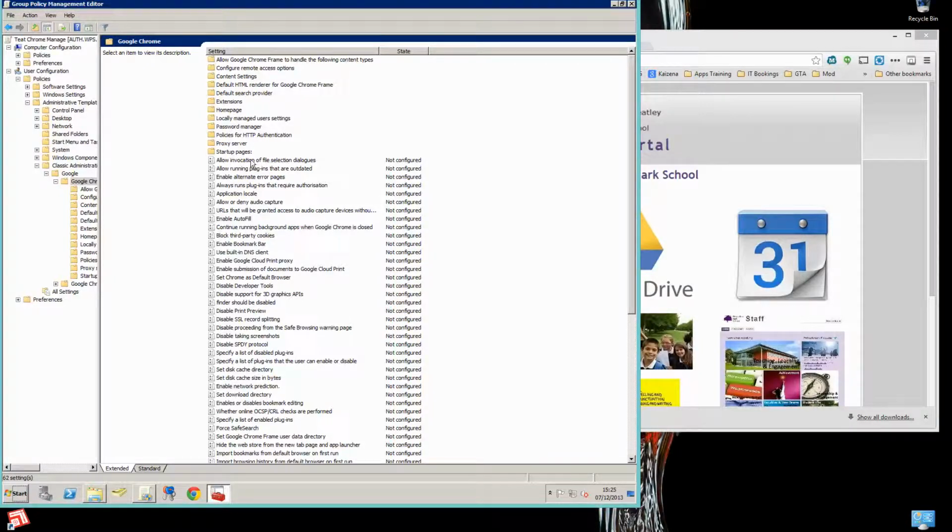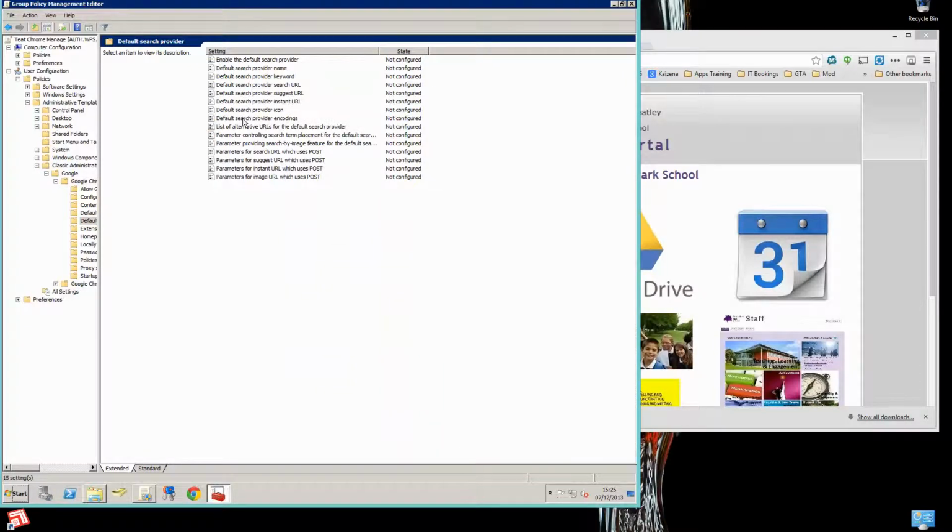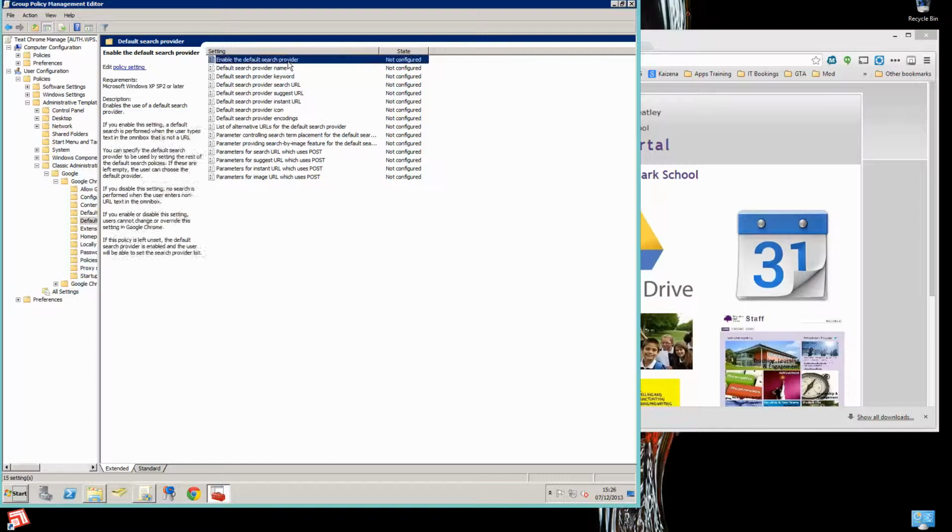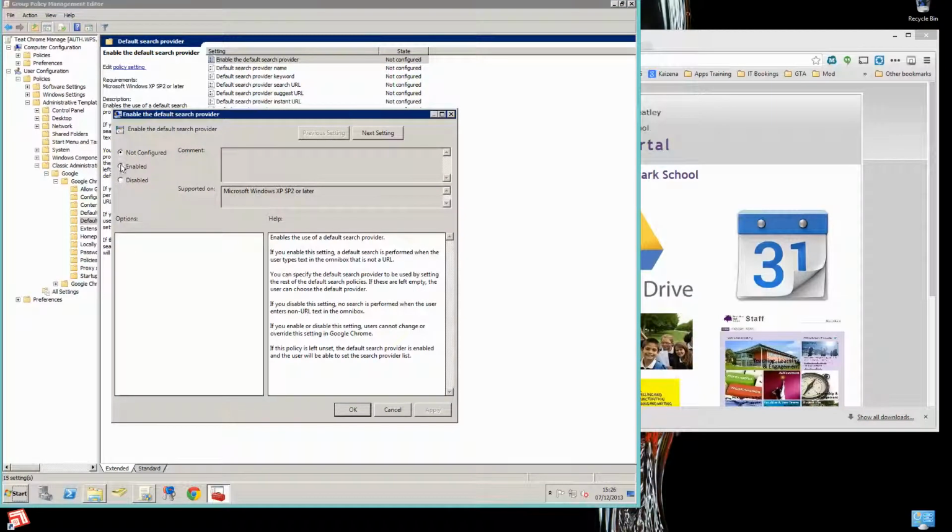But the really interesting stuff is in the policy. You can set the default search provider to a particular region if you want. If you didn't want it to be Google, you could set it to something else. I've set it to google.co.uk. So in here, enable the default search provider. If we enable that, we'll need to enable that for any of these other policies to take any effect.